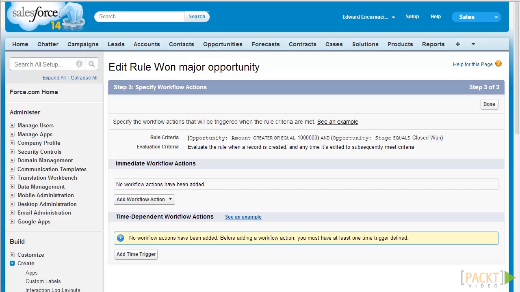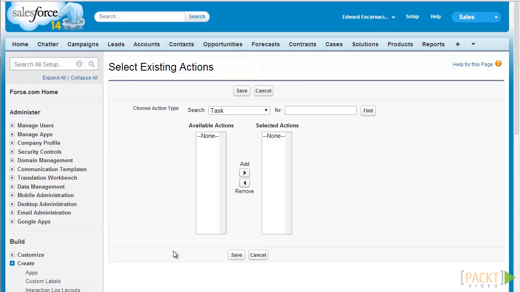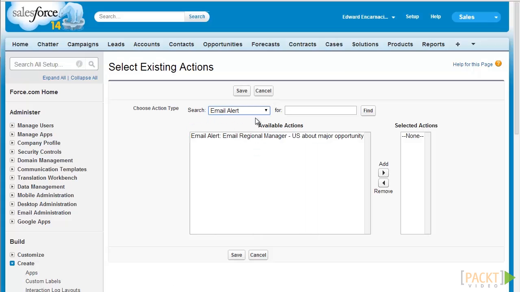So workflow rules are useless unless attached with actions. So after saving our rule, we'll be directly led to a page where we can add different actions to our workflow rule. So let's click on Add Workflow Action and select Existing Action as our option. So here we're going to select an existing workflow action that we have pre-built for this demo. So let's select Email Alert and select this particular email alert, which emails the regional manager for the US sales about this particular opportunity. So let's just add that and hit save.